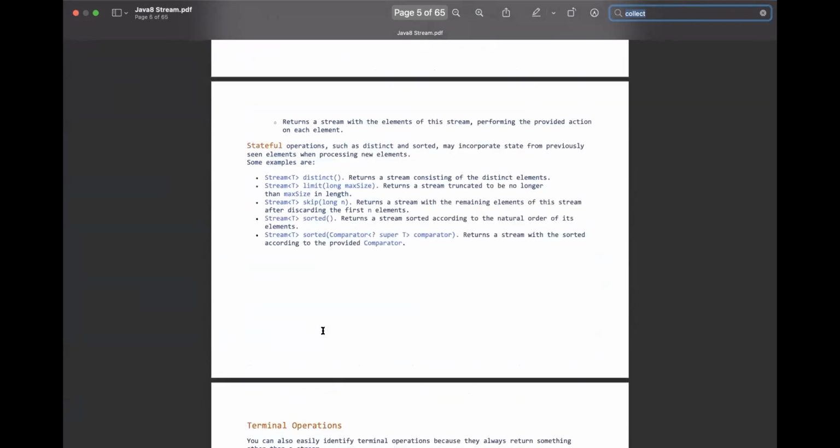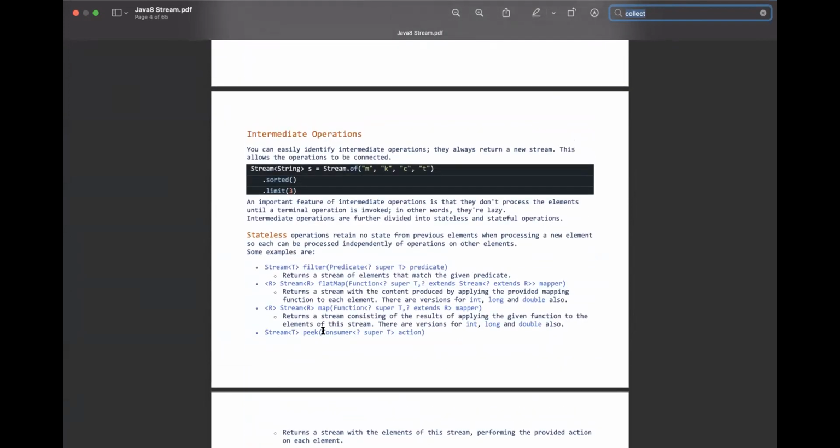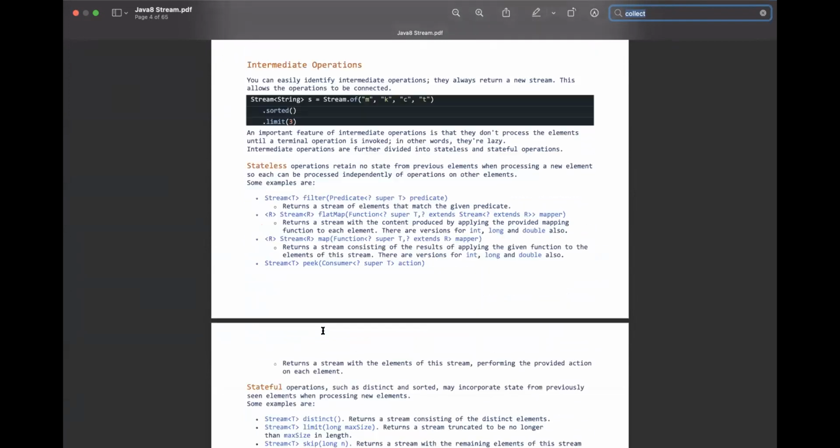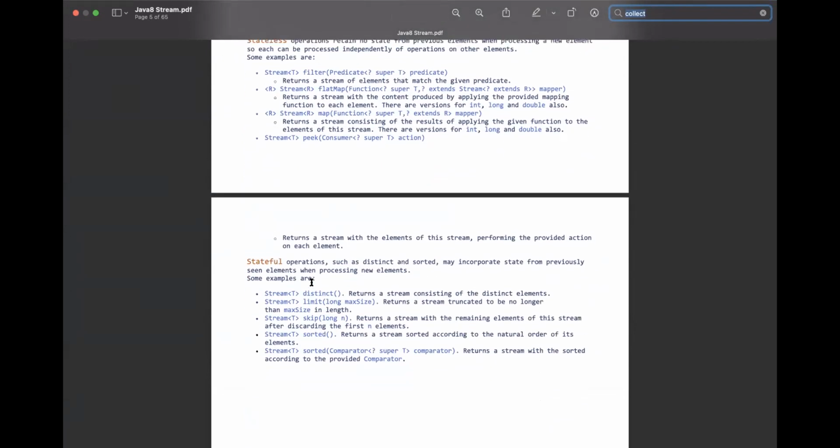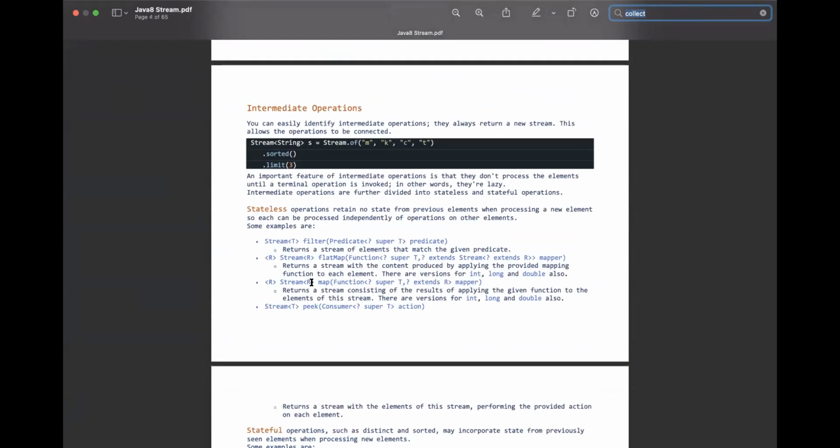Intermediate operations are again of two types: stateless operations and stateful operations. A stateless operation does not need to remember the state, or the elements which it processed previously. Like, I want to do the filter operation.